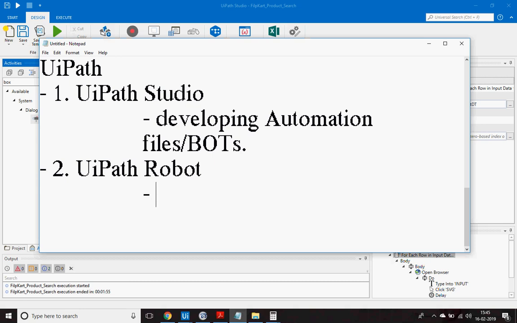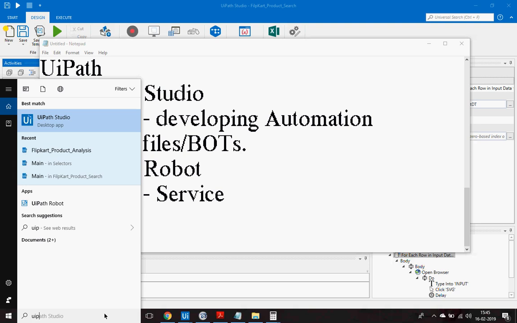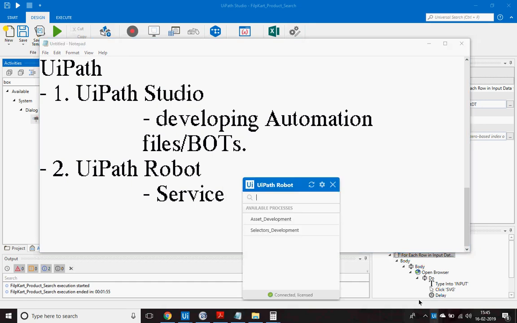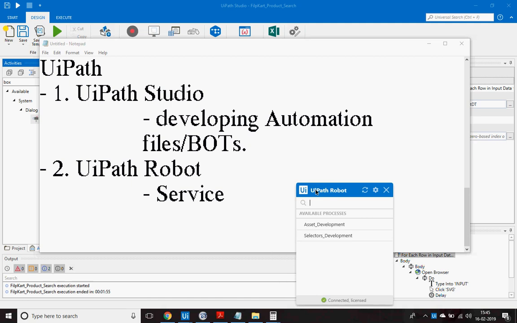Now this robot is a service, and this comes in when you download UiPath Studio. It will come with it. So if I just search in UiPath Robot, this particular thing, here you can see the UiPath Robot is coming up and it says that it is connected right now.